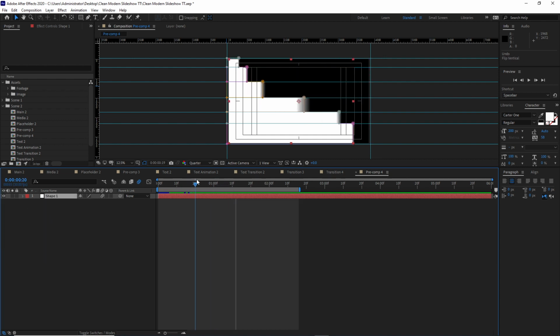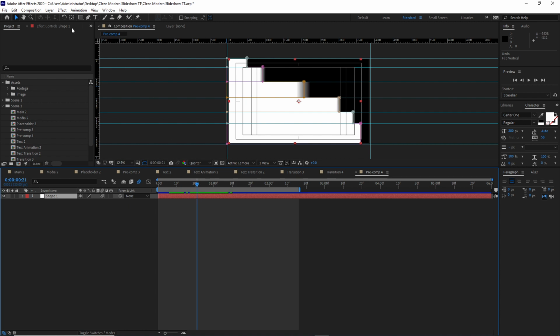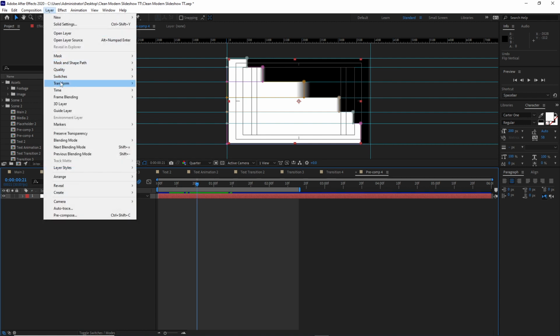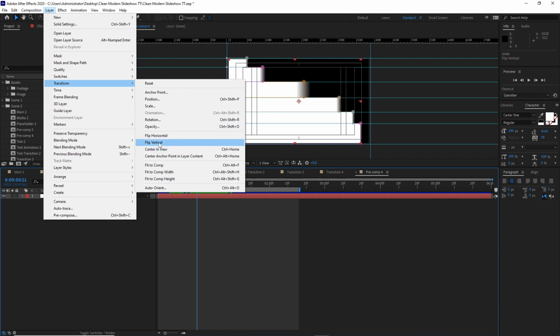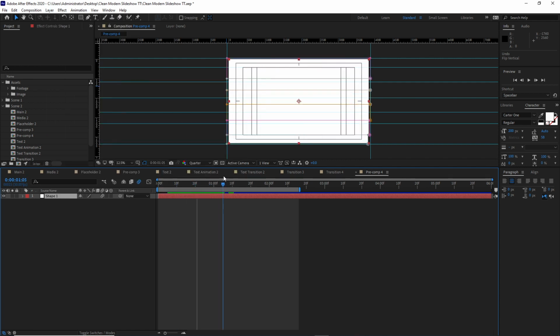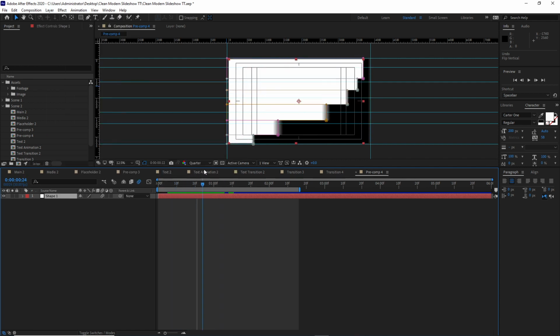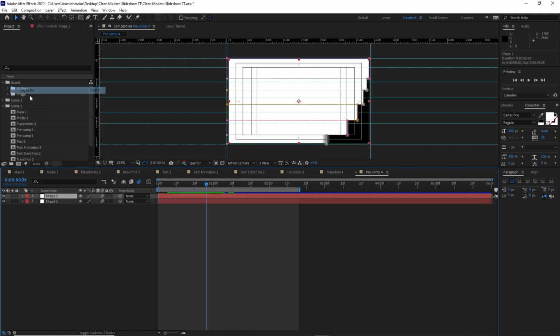If you don't want it and you want it opposite, all you have to do is go to layer and transform, flip vertical. Now you can see it's inverted. Duplicate this one and I want this bottom, change its color.